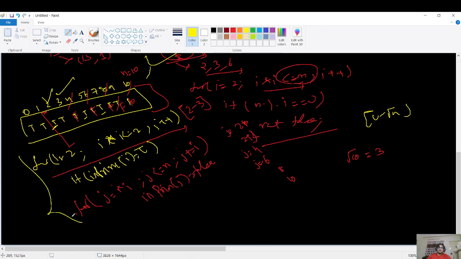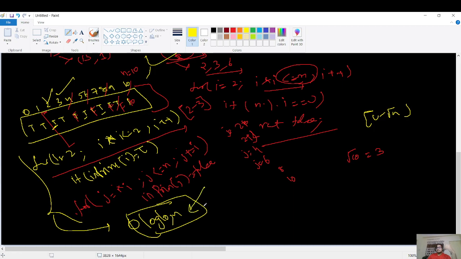And the time complexity of this code is O of log log n. It may seem like O of n square, but it's actually not. It is O of log log n. So there is a mathematical derivation behind this time complexity. If you are interested to deep dive into it, then you are free to research more and see how this thing comes as log log n.